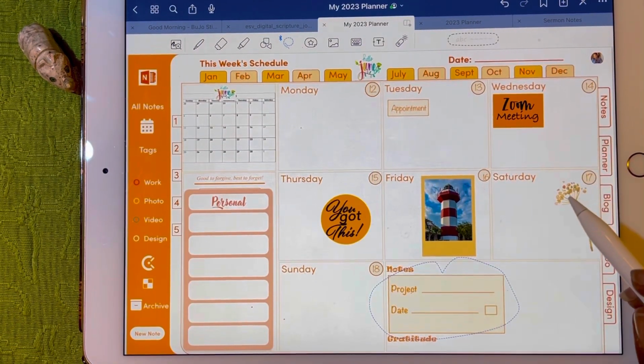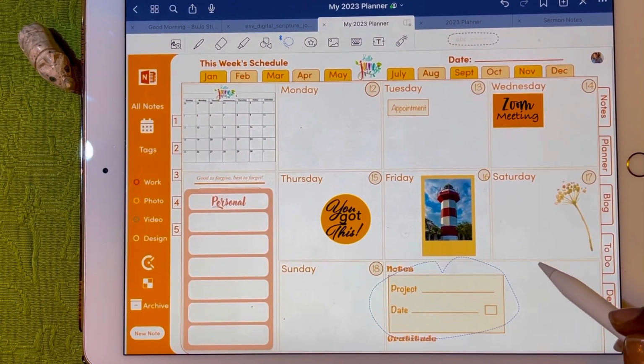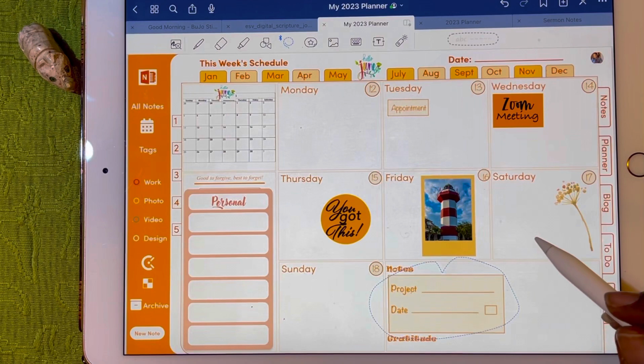So I think that's about all I want to do today. There's a couple other little tips and tricks that I'll show when I plan out my next session.